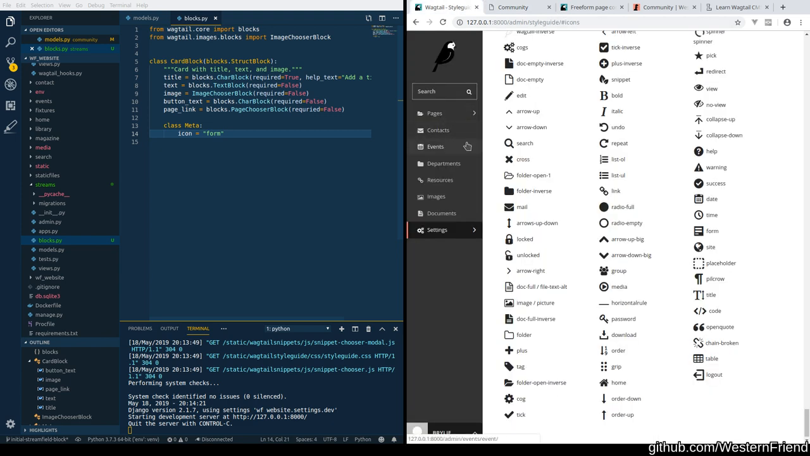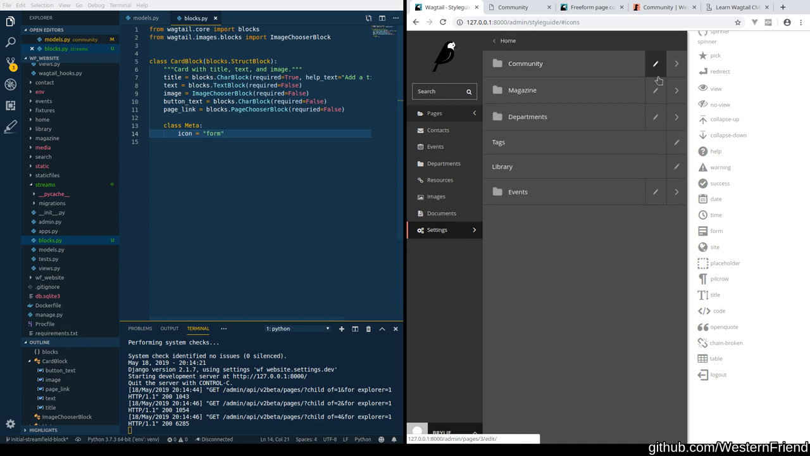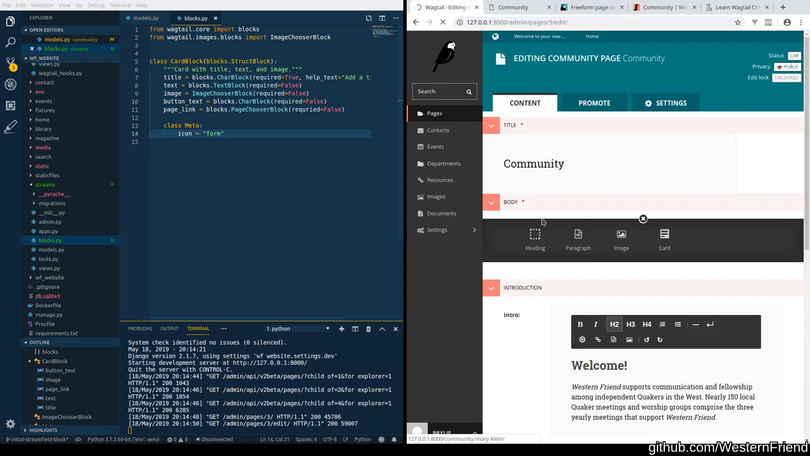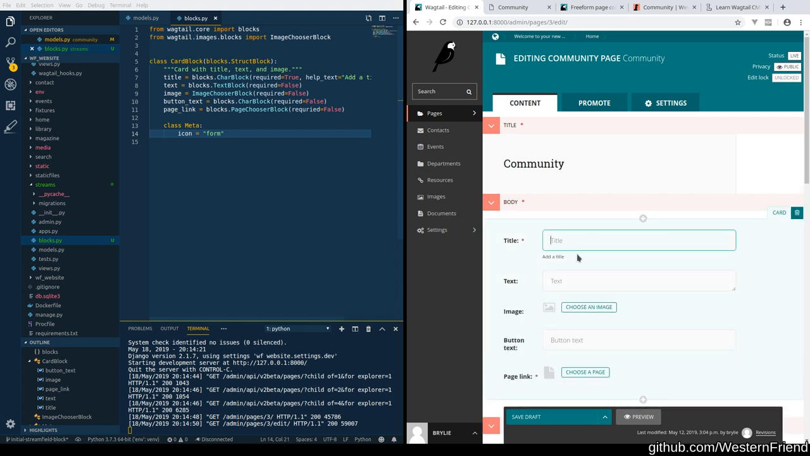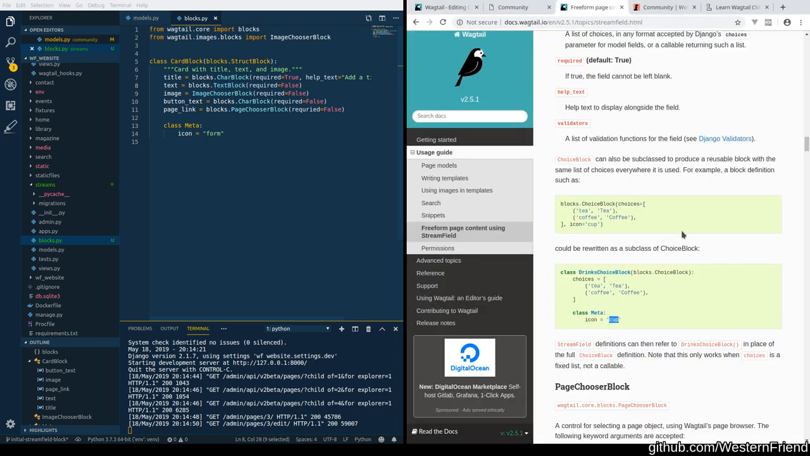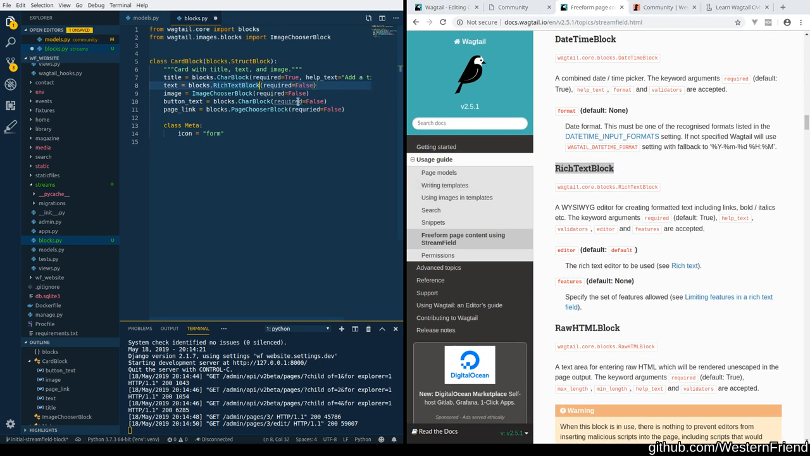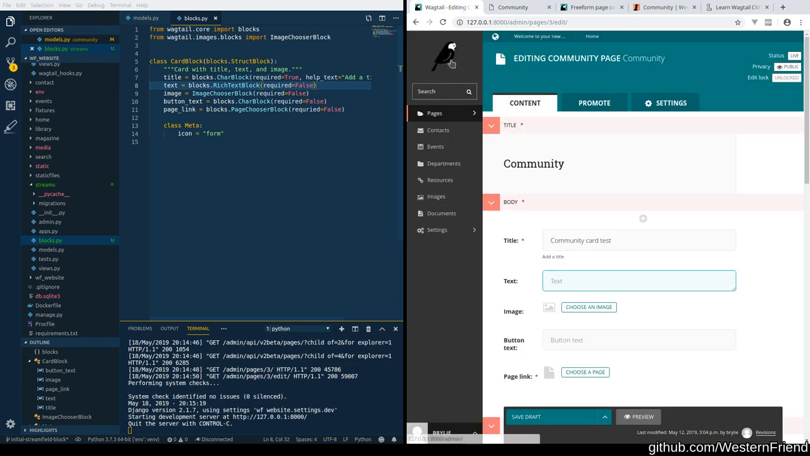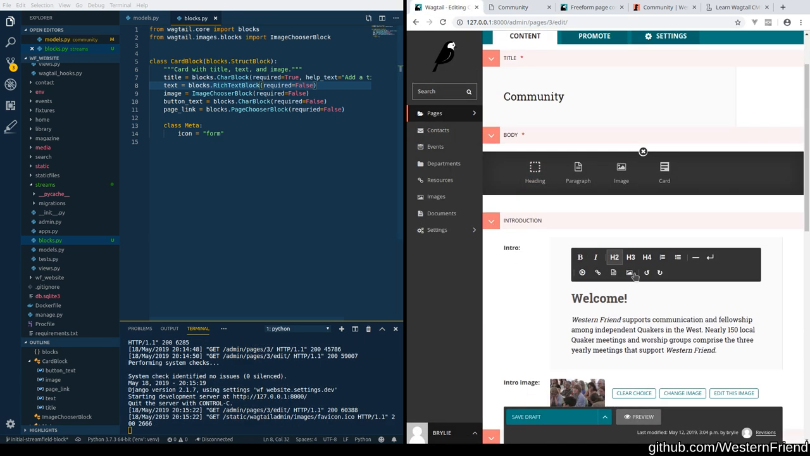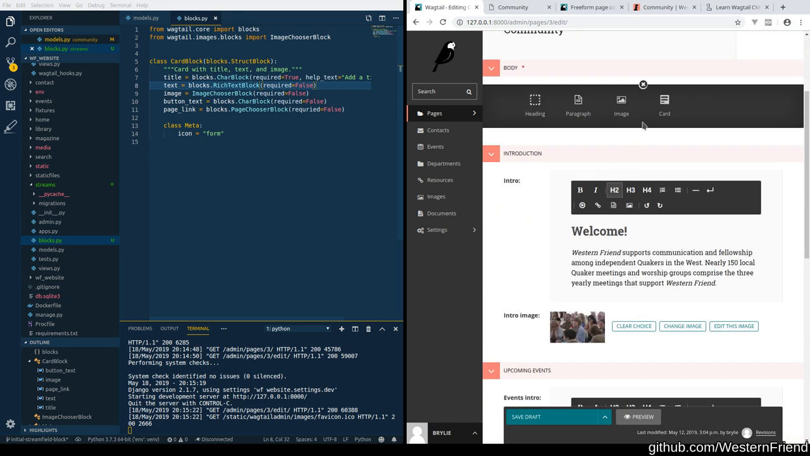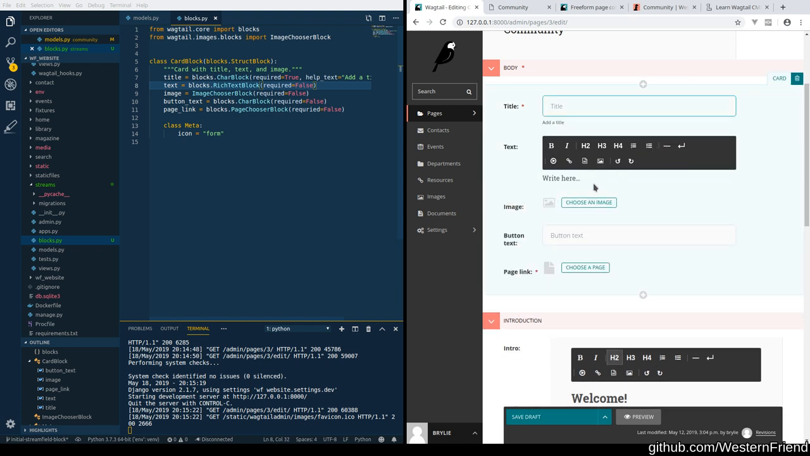Alright, so let's go back here. Pages, a few things deep, community, edit. There we go. Looking good. Okay, this is not giving me a rich text editor firstly, so I'm not sure what to do there. Rich text block, okay. I like that this doesn't require migrations. It just works. Oh, wait, that wasn't it. This is it right here. Yeah, there we go. It's pretty sweet.